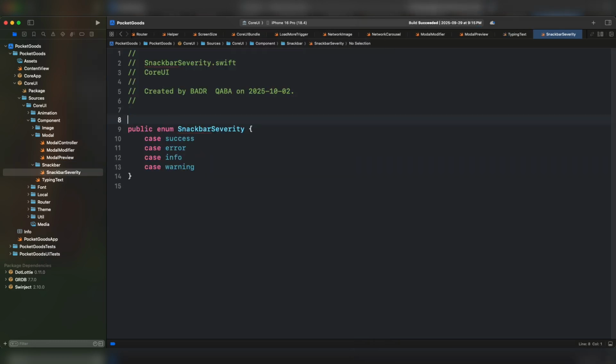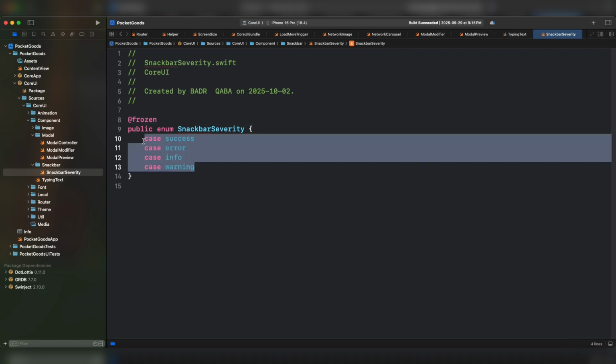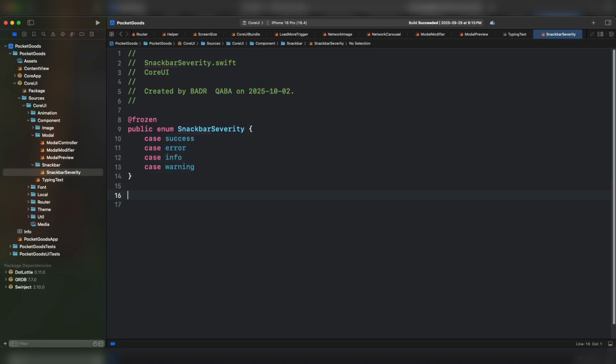And just to optimize the compilation of this file, I'm going to annotate it with frozen. You can use frozen if you are 100% sure that this particular enum is not going to change in the future. We're not going to add new cases. Now I would like to assign to each state or to each case a dedicated icon from the system name.